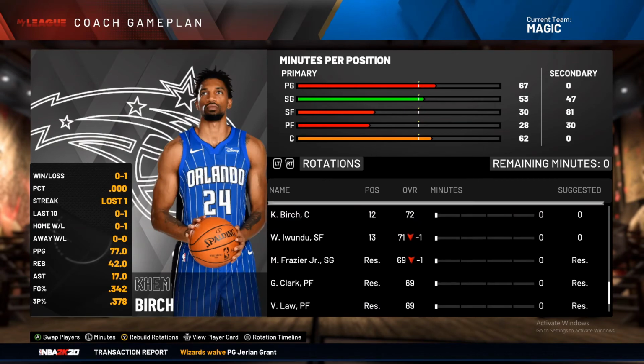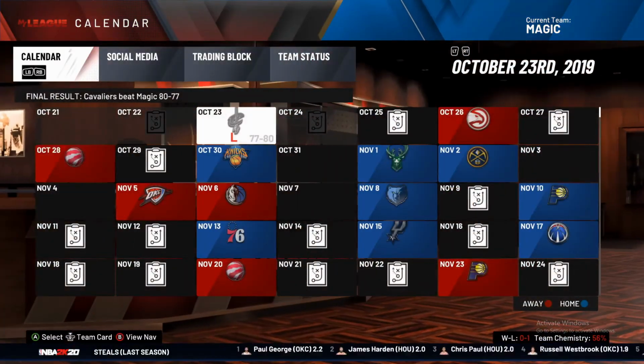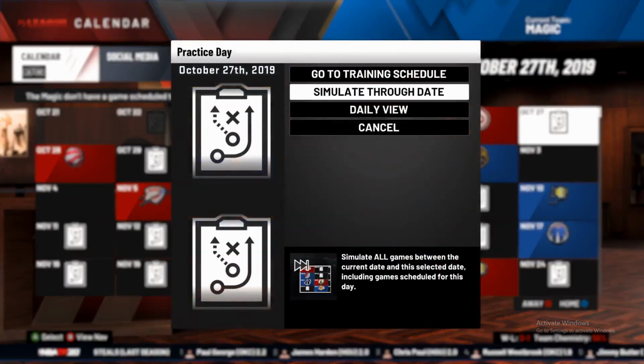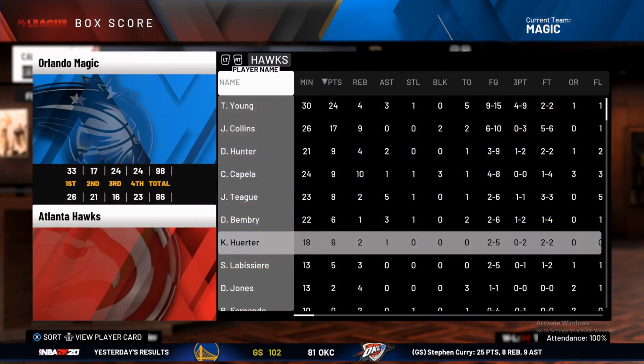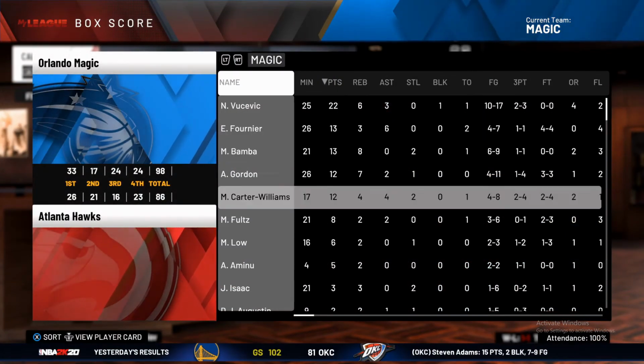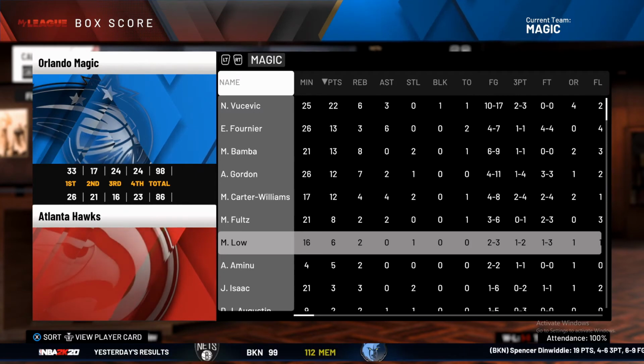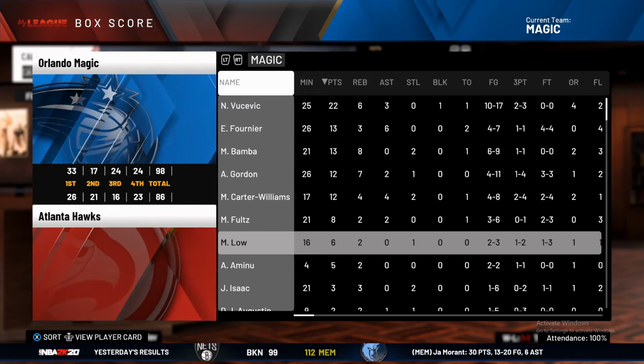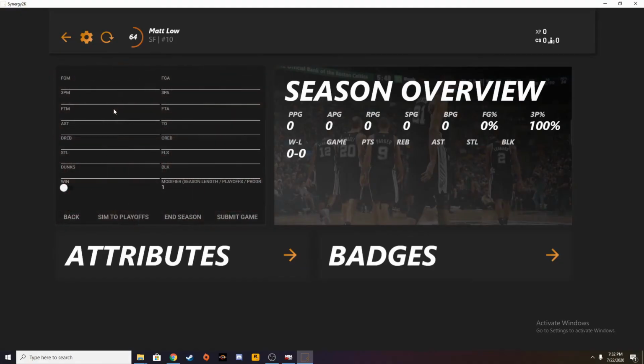Oh, come on. Okay, so now my player is actually able to play. I'm just going to simulate this game, go to box score and see how well it did. So our guy got 6 points, 2 rebounds. So what you want to do next to get your XP, go to Synergy 2K, and click on play next game.